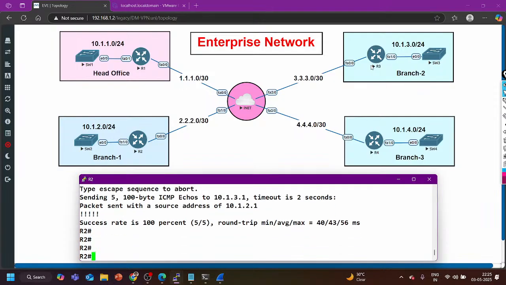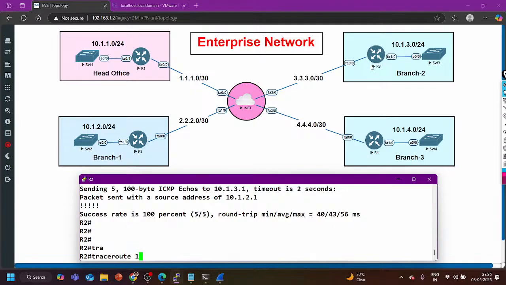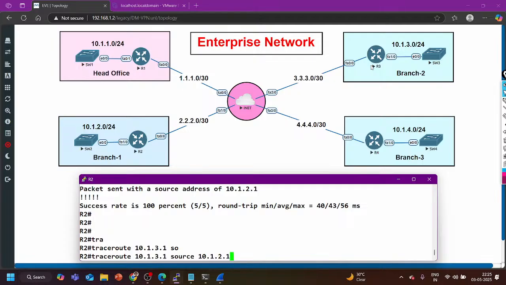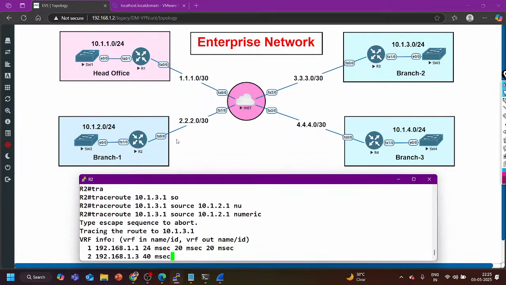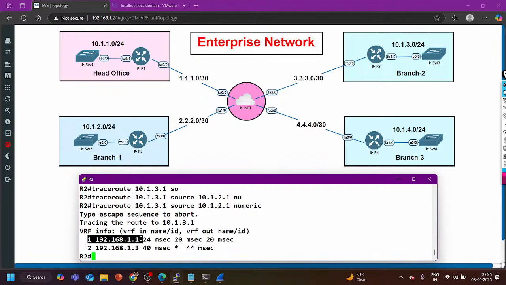But guys, this time branch to branch communication is happening through headquarter. A spoke to a spoke communication is happening via hub router. Traceroute 10.1.3.1 and source 10.1.2.1 numeric. You can see traffic is going to hub router first, 192.168.1.1, and then 192.168.1.3. First traffic is going to hub router and then to branch 2, right? So this is B2B communication through hub, branch to branch communication through hub.